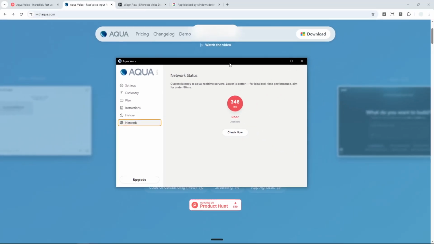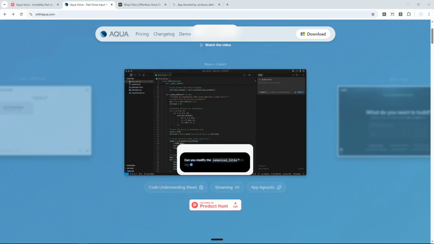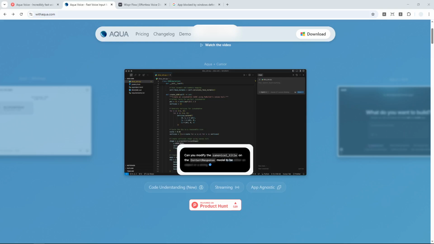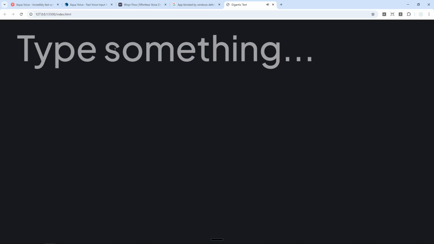Okay, now I'm going to do some testing here. Let me open, I have a program that I want to use as a testing ground. All right, so let me delete this text. So this is just some random text, and I'm going to write some text, but I'm going to be using Aqua Voice. So I'm going to press the keyboard shortcut Alt, and I can start saying something.